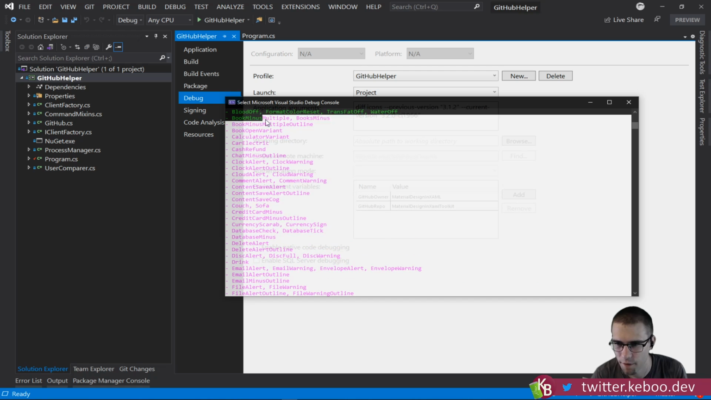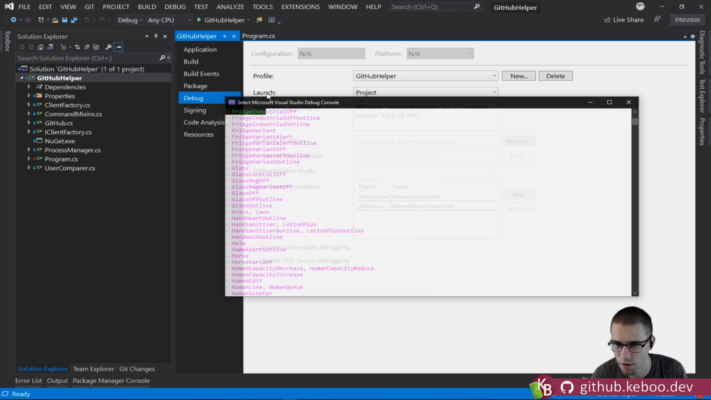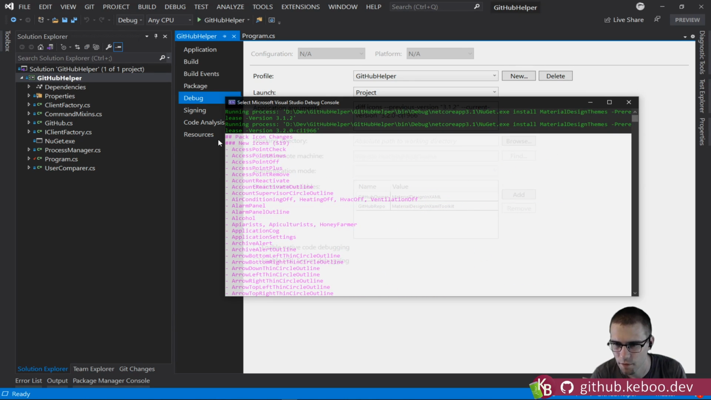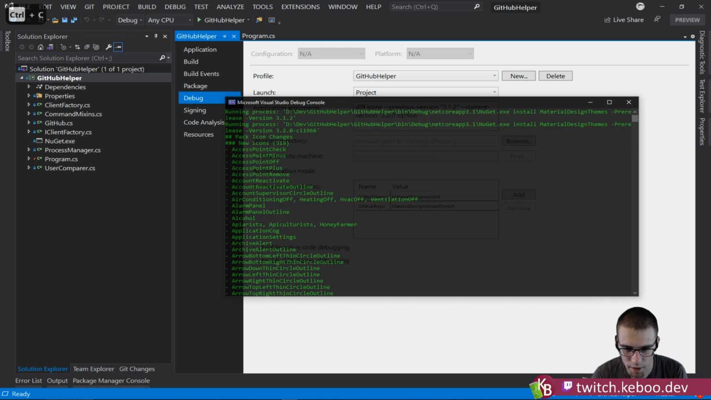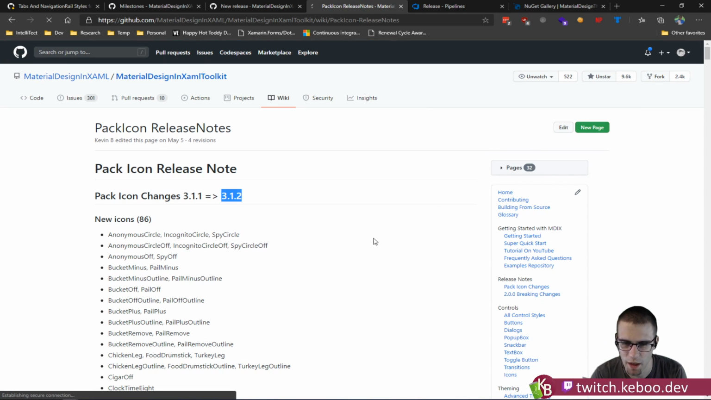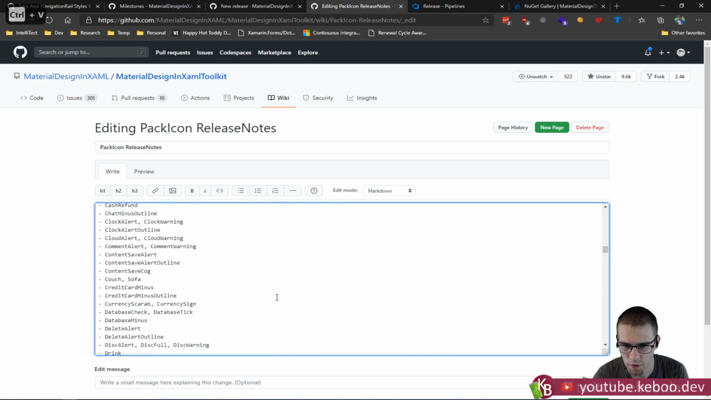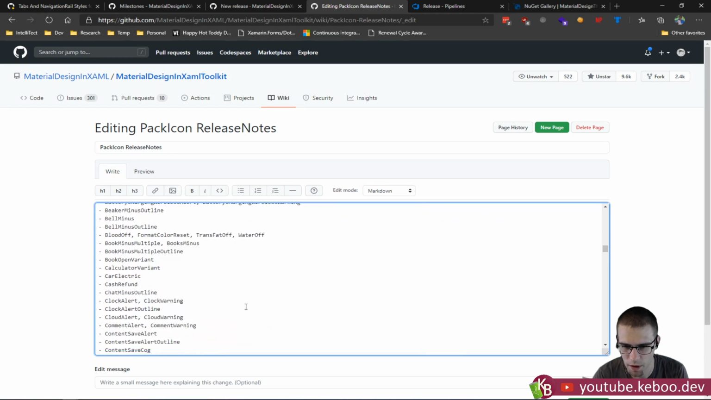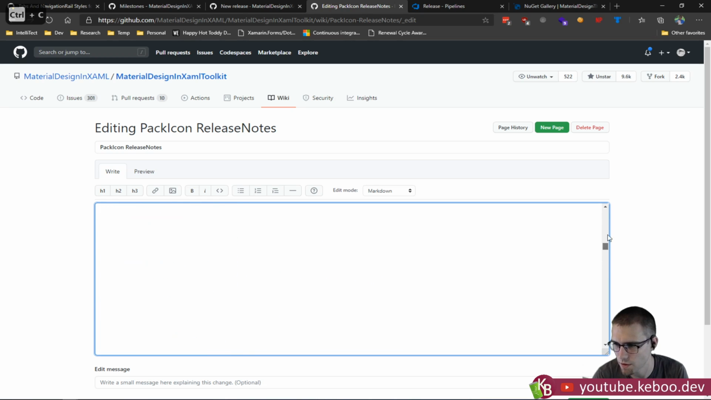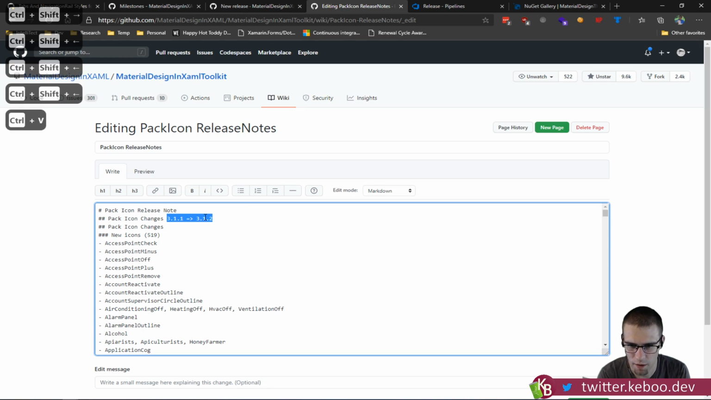So now we have a well-formatted, albeit ridiculously long, thing that we can go and add to our wiki. So if we jump back here, pack icon changes, edit page, paste, scroll to the top. Actually, let me grab just the formatting of this to make sure I don't mess it up. Grab it up here.